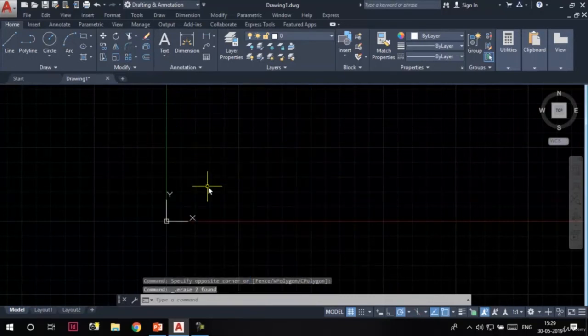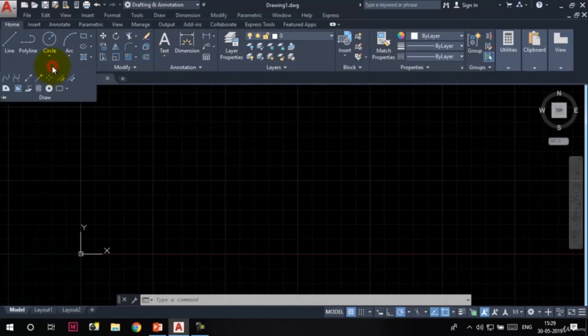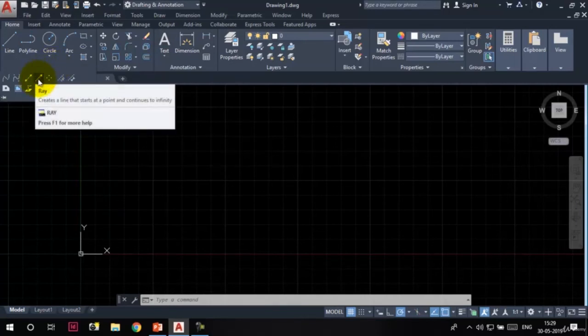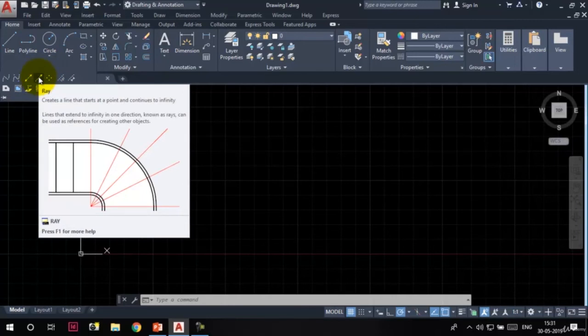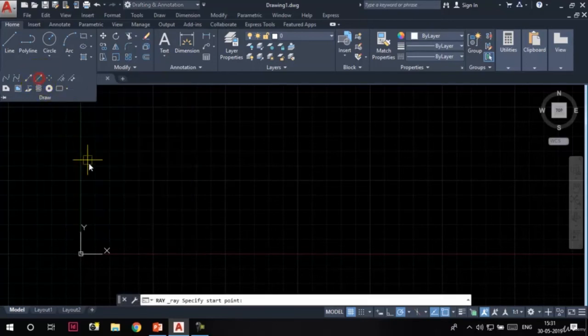Next thing which we are going to learn today is the Ray tool. Again, we need to expand the Draw panel to access this tool. You can find it here, the Ray tool. As we all know, the definition of a ray, it is a line that starts at a point and continues to infinity. So let's click on this tool.